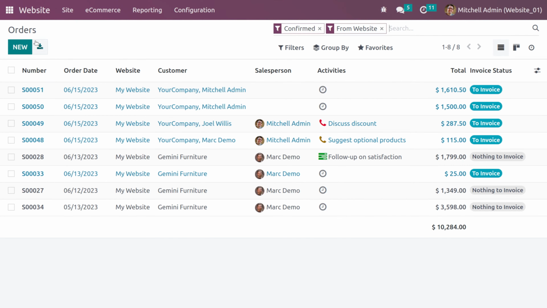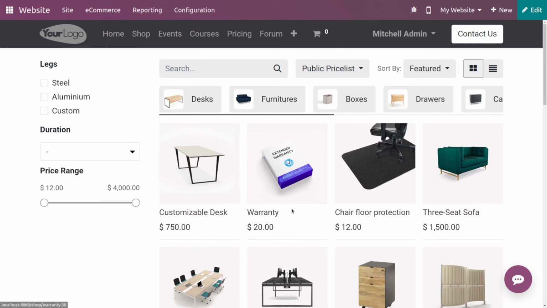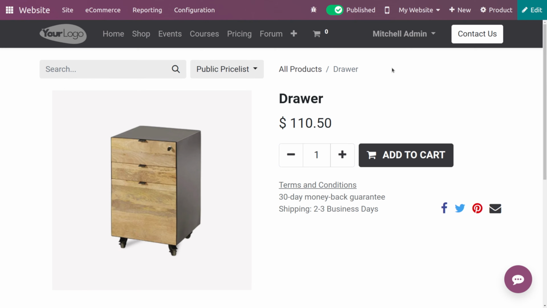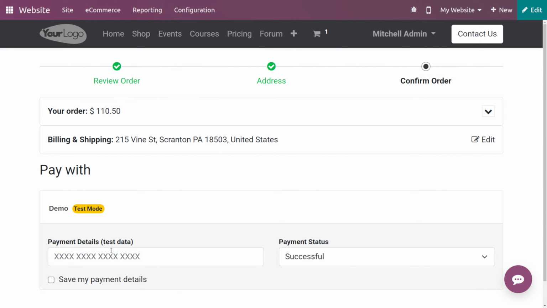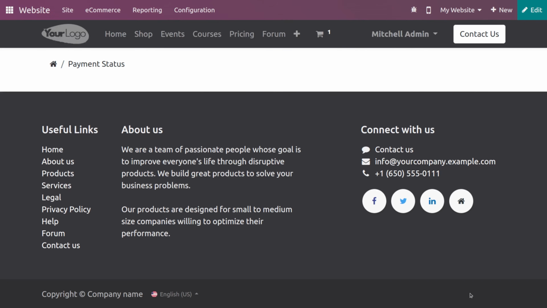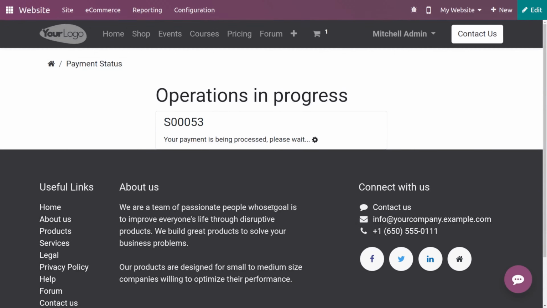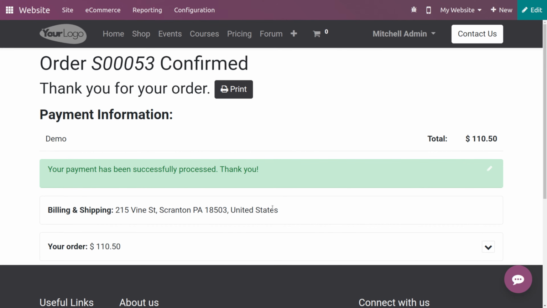From the website, click on the shop page and purchase something to cart. I'm purchasing the drawer and adding the product into the cart and completing the payment process, checking out and the payment process. I'm giving the payment details and paying the amount. It may take some time, our payment is processing. Now the order is confirmed and the payment is completed successfully.